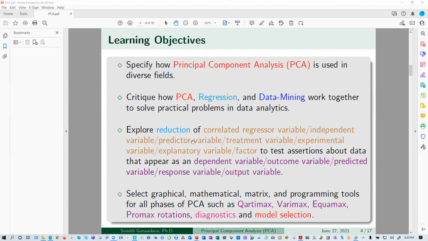These are all names given to the X variable, used to test the assertions about the data, and the dependent variable is the outcome variable, predicted variable, response variable, or output variable. They are all the same thing. They select graphical, mathematical, matrix, and programming tools for all phases of PCA, such as Quartimax, Varimax, Equamax, Promax, rotations, diagnostics, and models.